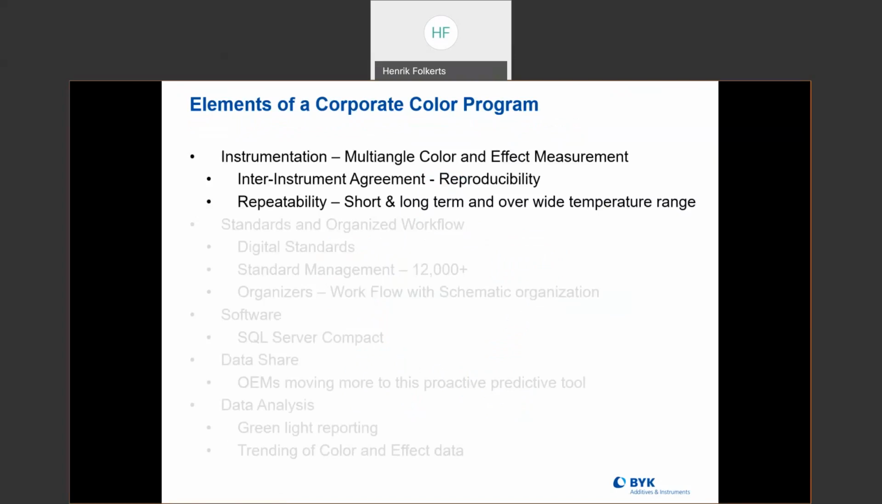So the first element is instrumentation, and we chose multi-angle color effect measurement, because it's widely used in the automotive industry, but we see a lot of growth of effect finishes outside of automotive, like in office furniture, appliances, computers. So all of these elements would also apply to a solid color measurement program where we use 045 or sphere-based color measurement system to control things.